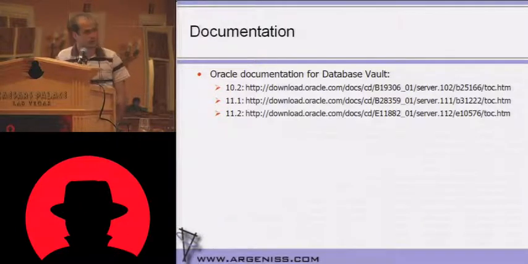But here we can find some documentation on Oracle Database Vault. I suggest that if you're interested in more references or in a more detailed description of this topic, you can read the white paper I wrote that contains a more detailed explanation of the things we have talked about today.